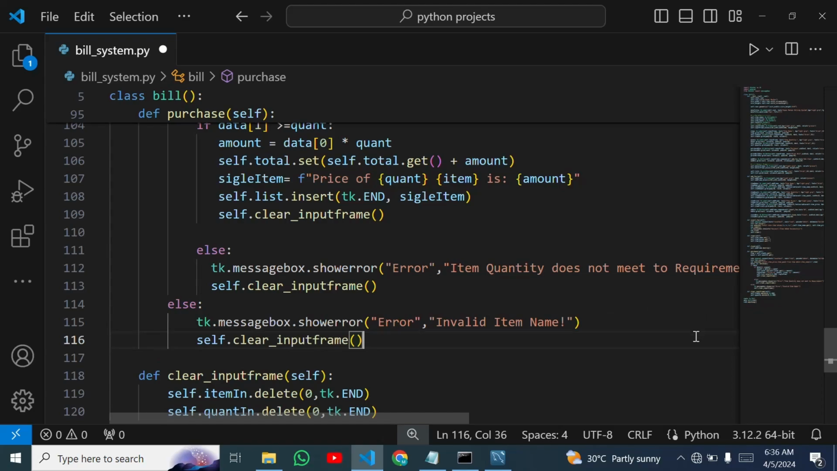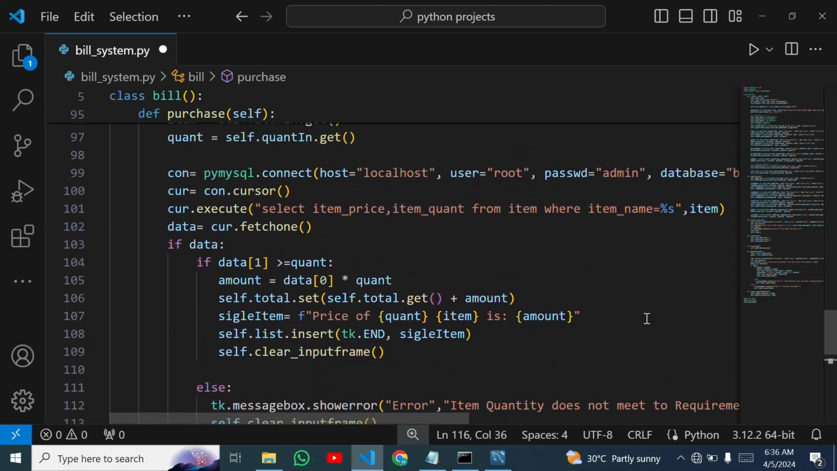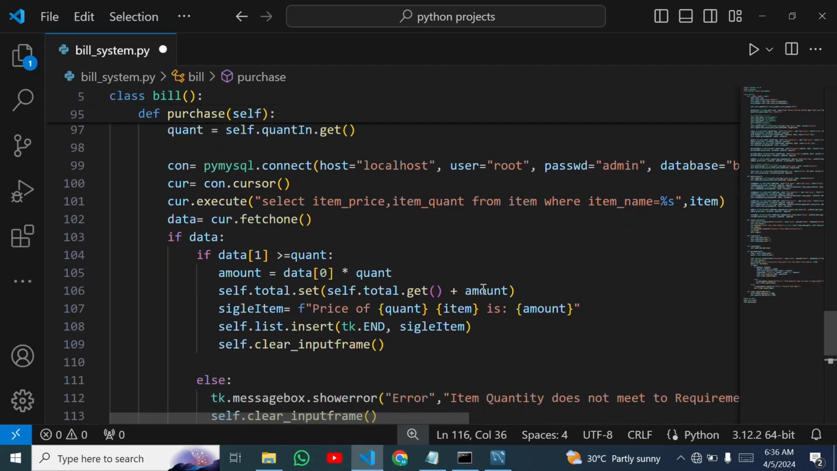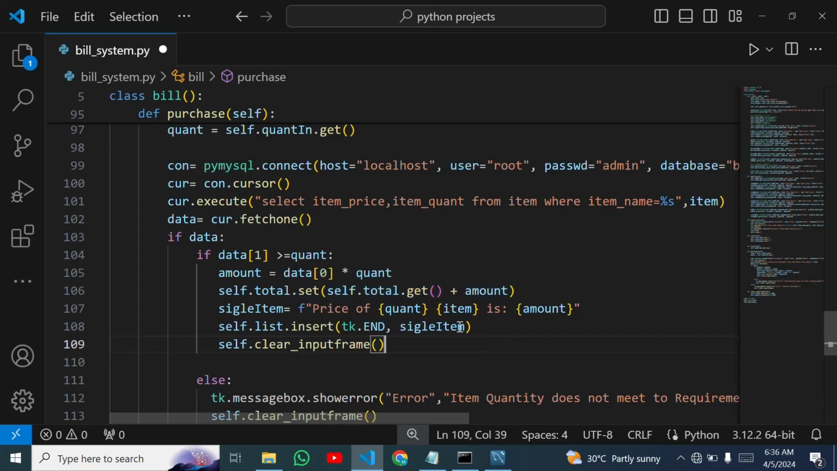Okay, so in this way we will get value from user, like if he wants to purchase egg or tea, then we will get amount or quantity of item, and then we will multiply with quantity and price of this item. Okay, then we will print total amount for only this item. Okay, and then we will insert it in our list box. Okay, and next, if user wants to print a bill.